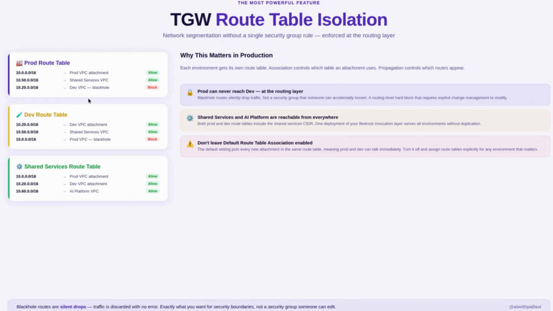And dev VPCs can reach shared services but can't reach prod. So that's how you can define the route tables, and this is a very important layer, a very important setup, so that you do not give access to all the VPCs and all the resources connected to the TGW. This is super important, and that's how the traffic is actually routed. Once you do this, you just build network segmentation without a single security group rule. So just ensure that you set this up, and you don't even need security groups in that case.